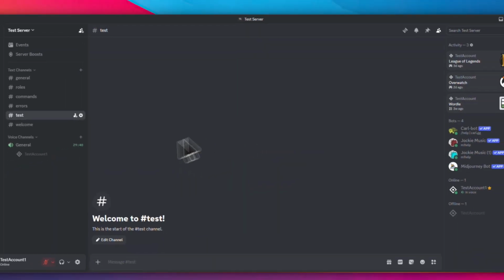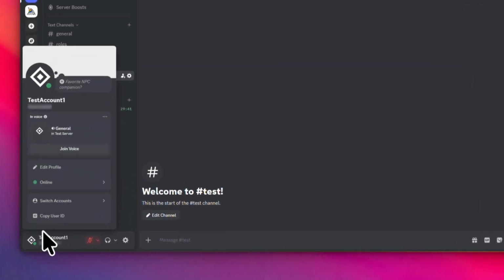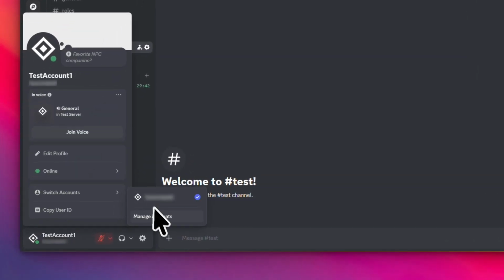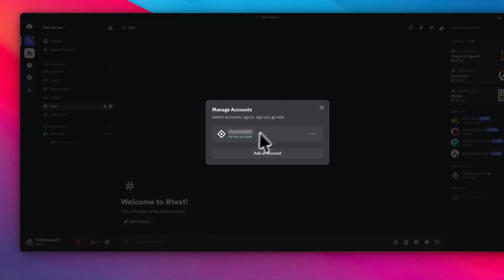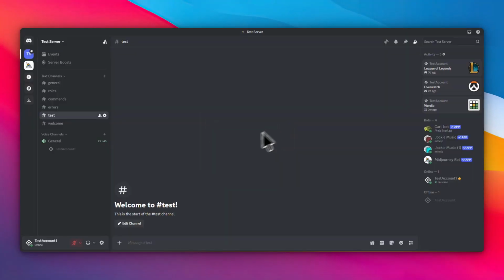A couple of best practices before we wrap up. Keep your login details secure and never share them. If you're on a shared or public computer, be mindful that added accounts can be switched without entering the password again, so consider your privacy. And if you use two-factor authentication, keep your backup codes in a safe place.